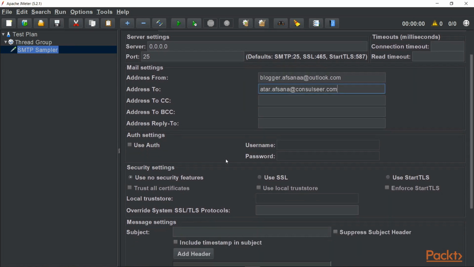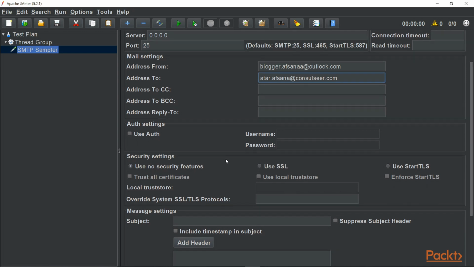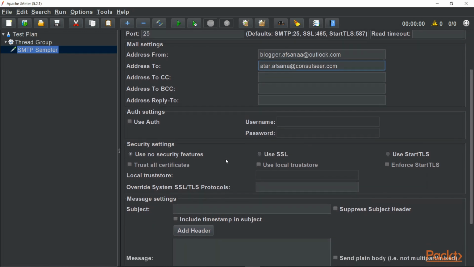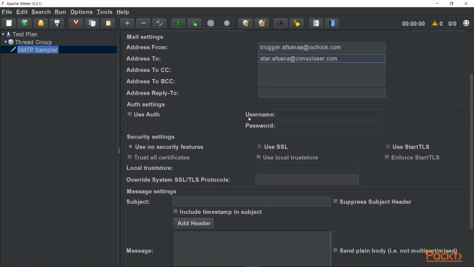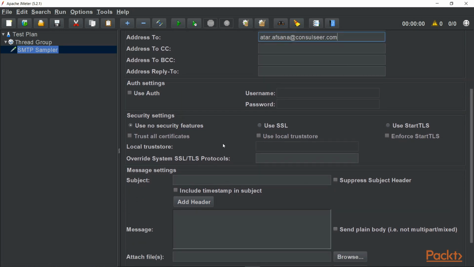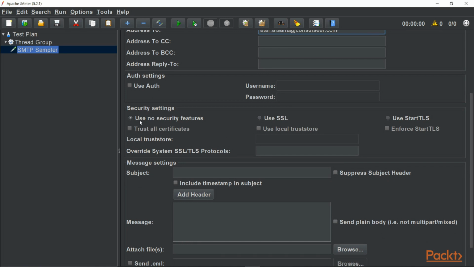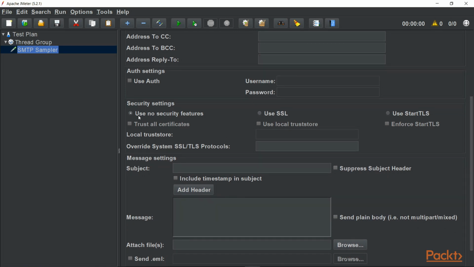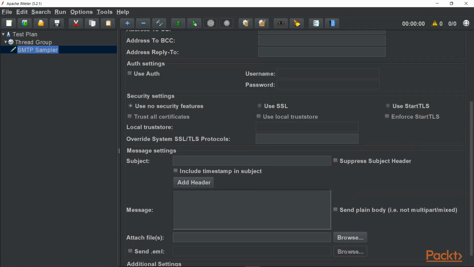If you are using, let's say, a Google or Yahoo mail server, then you can provide the authentication details like username and password. In our case, it's not required. And since we are using our local machine, there is no security feature as such. So select the option as no security features.